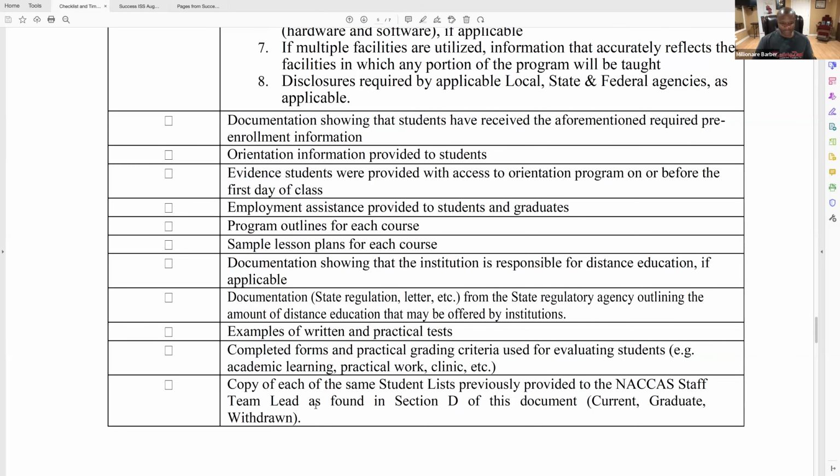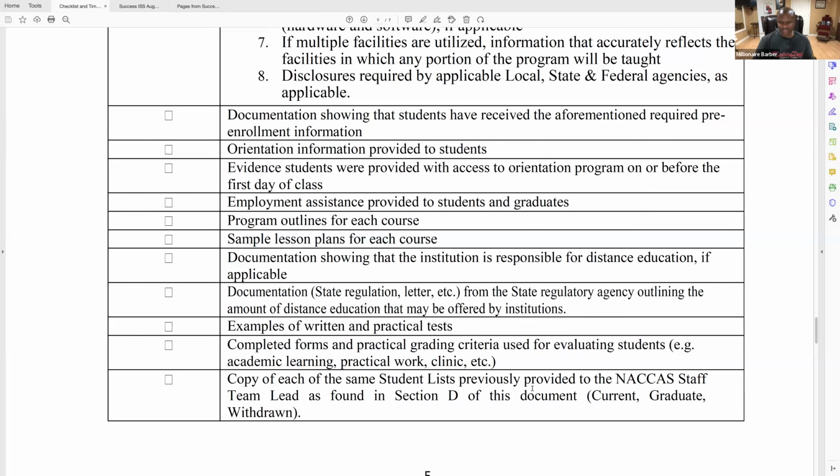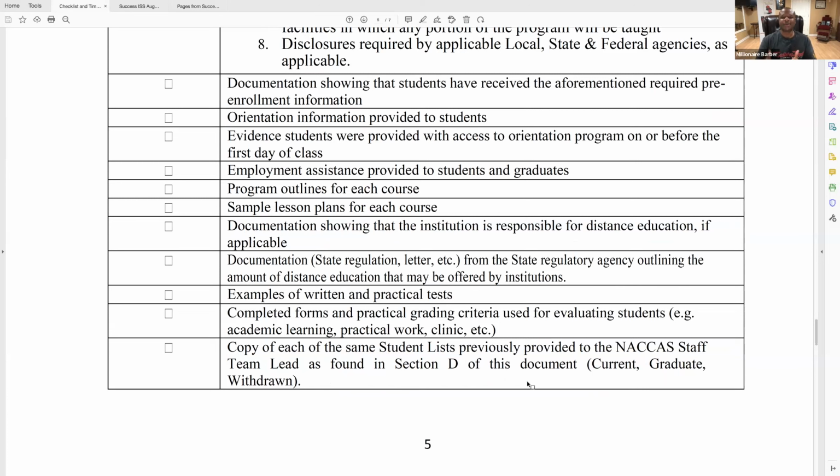Let's see, copy of the same student list previously. Okay, they're going to want you to provide a copy of the current students, the past 12 months of graduates, and the past 12 months of withdrawals. They're going to want that list. And basically, they're going to highlight it and pick out a couple of students for their files, and they'll look through the full file. So now we've been doing this 52 minutes.